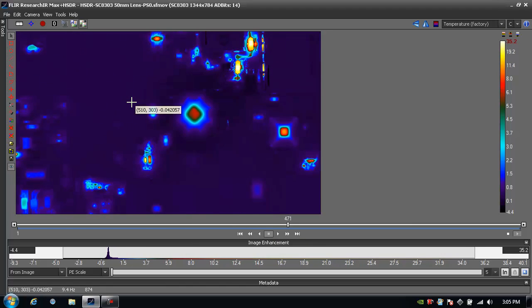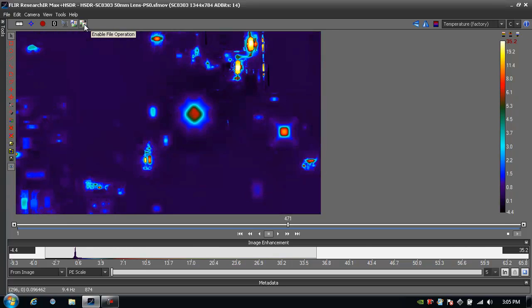Once I already have a reference applied, I can quickly turn on and off the file operation, in this case, image subtraction, just by clicking this button. So without image subtraction, I can still see some heat differences, but I'm seeing some apparent differences in areas there shouldn't be. By turning on the image subtraction, I notice those go away and I just see the temperature deltas.